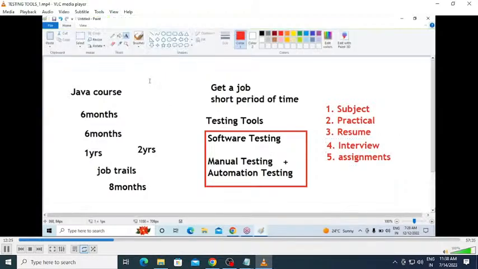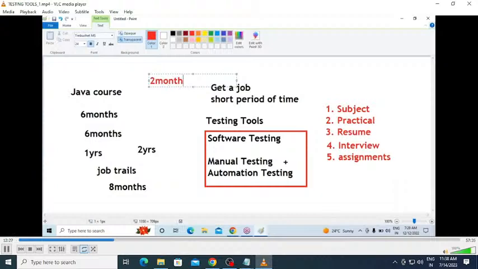See, for learning this course, we need to spend hardly 2 months, and for the practical 1 month. The rest of the time for the job trials, you will get the job. So within a year, no need to wait for 2 years, 3 years like that. That is the reason the people are looking for these software testing tools courses.